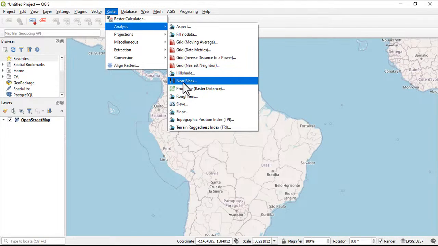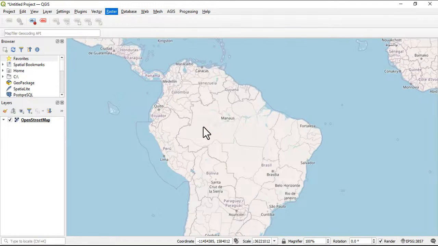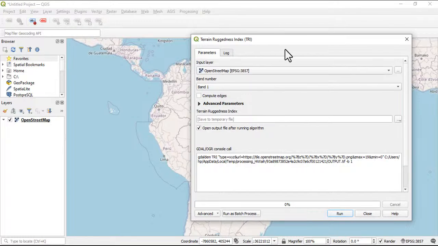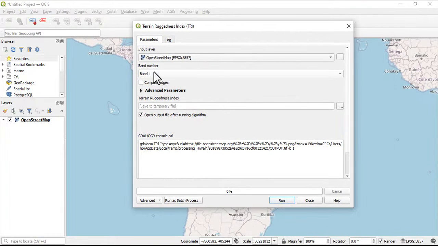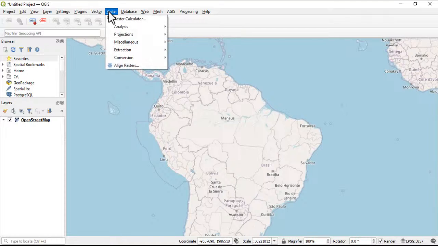We have the hill shade, near black, proximity, roughness, steep slope, topographic position index, TPI, sorry. Then we have terrain ruggedness index. Once you click on this, you'll be able to bring in the raster and do all of that. So basically all this analysis can be done under the raster tab.